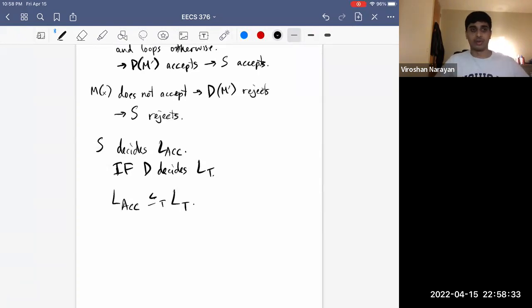This is our Turing reducibility statement. So we know that this is undecidable. Therefore, LT must also be undecidable. So we're able to do this using this construction of some machine and saying, if LT is decidable, then L accept must also be decidable. But since L accept is undecidable, we already know that LT must be undecidable.